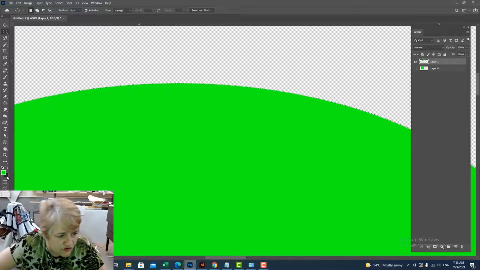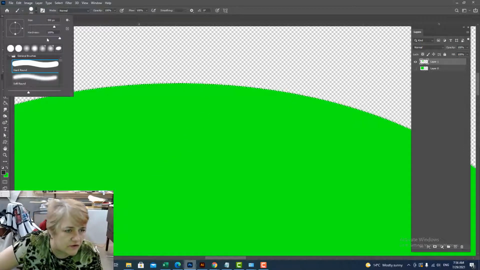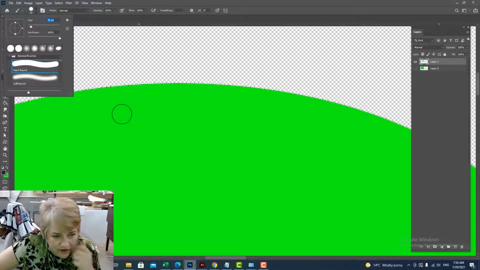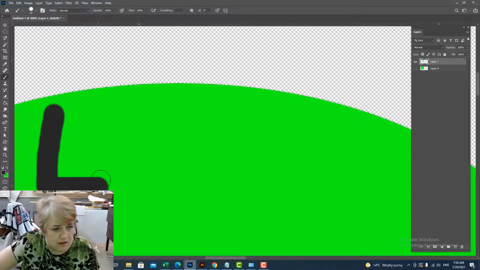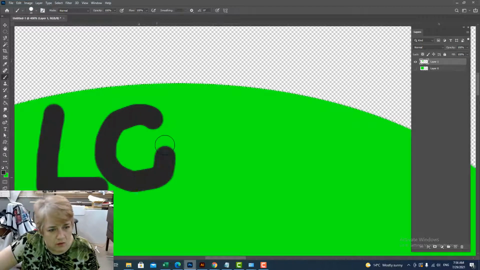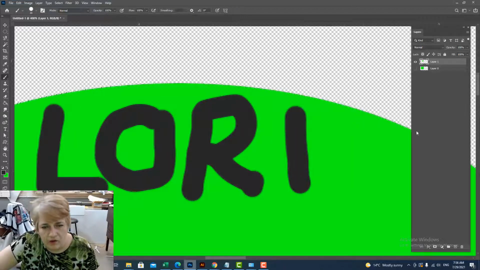I'm going to switch these colors around. I'm going to make the black the foreground color. So that means that if I use my paintbrush, I'm going to turn it down to 20 pixels. So you see how big my paintbrush is? I'm just going to draw out my name. L-O-R-I. You can paint whatever you like.